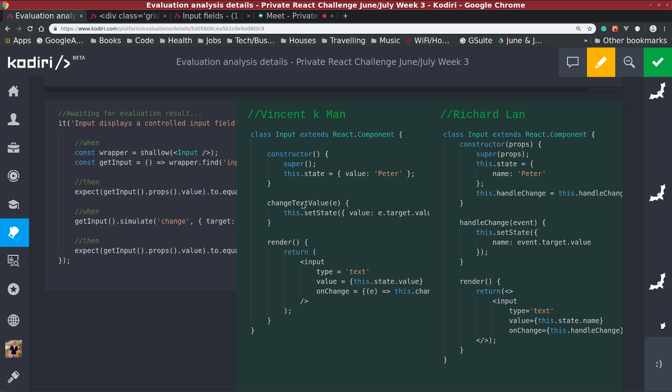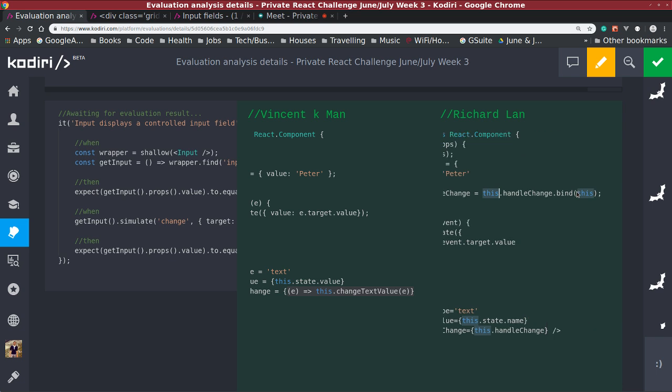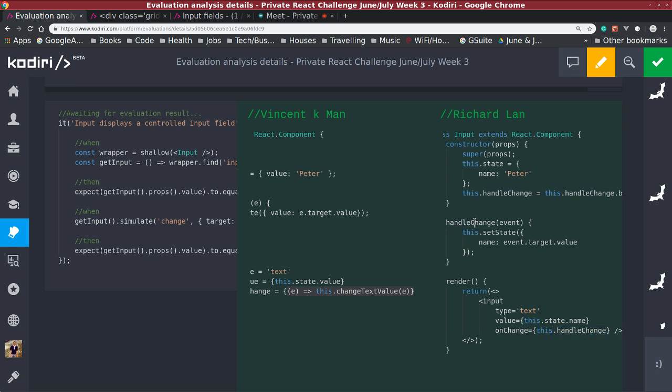So we can see that Vincent did it very, very similarly to what we've just done, and his event handler he wrote in exactly the same way. Richard did something slightly different. He bound this dot handle change. Richard just used a bind at the top, and that meant he could reference his handle change method. He wrote a separate method as well, rather than trying to write it inline.